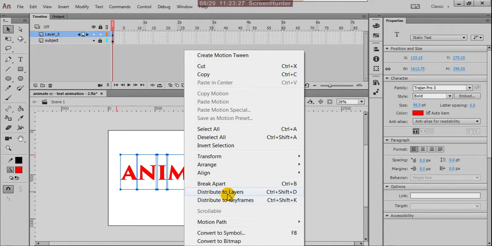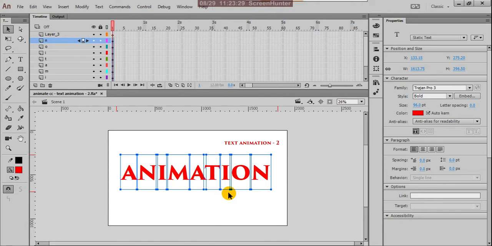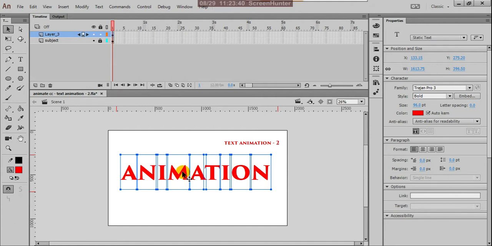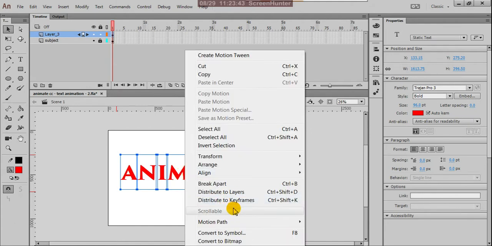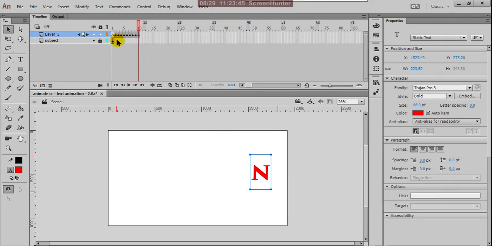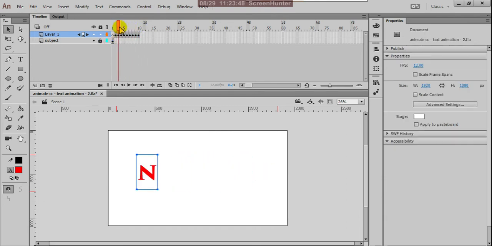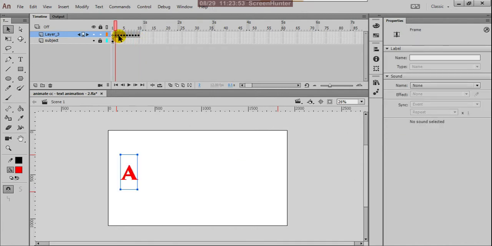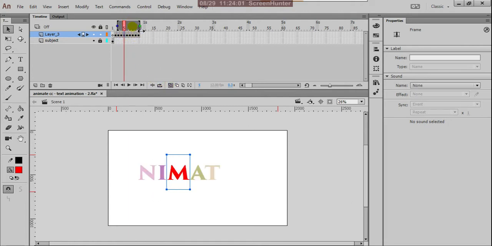Suppose I click on distribute to layers. So now see, all the letters are distributed into layers. Make it Control Z. Suppose here you right click and one more option is there, distribute to keyframes. So that means all the text is distributed side by side. This is one A and this is N, I. See, with the onion skin on, then you will understand it. These are completely one by one.